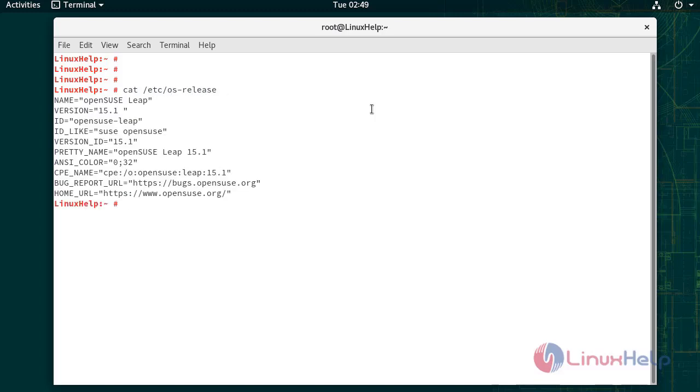To check the installed version of OS, the installed version is 15.1. Now I am going to download Typesetter under the mnt directory.